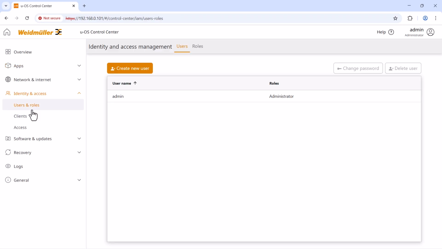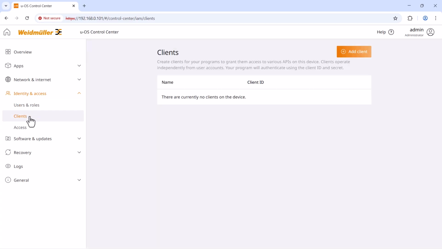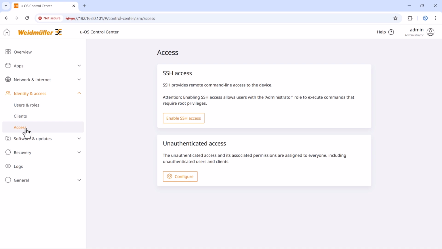The next menu item is Identity and Access. Here, under Users and Roles, you can create new users and assign roles that these users can assume, as well as assign corresponding rights to these roles. Under Clients, clients are created for authorized data use via the Data Hub and corresponding read and write rights are assigned. And under Access, access to the system is configured or granted.